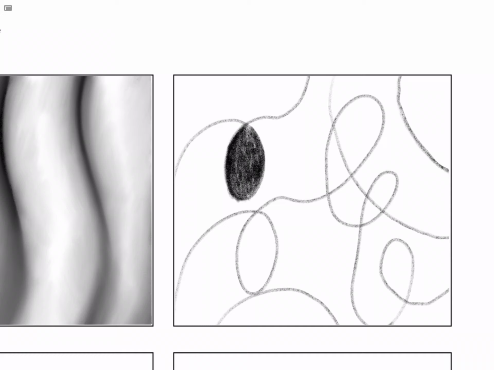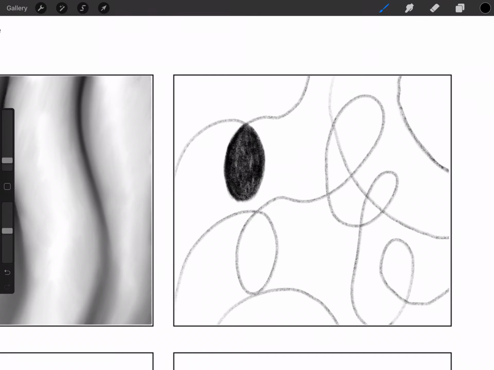But we're going to try not to do any blending in this case. So the blending, I'm talking about the blending with the brush. We're going to try to do the blending with the pencil straight up.